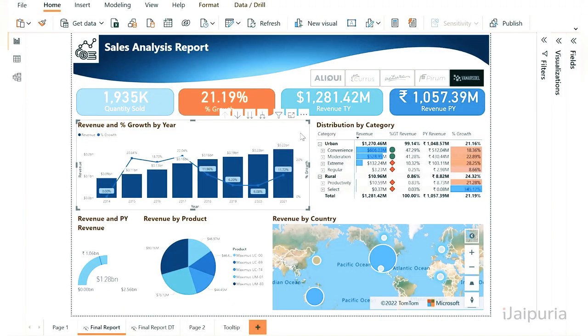You might want to export this type of data in an Excel format as well. So it is very easy for you to export the data in Excel of a specific visualization. All you have to do is just select the visual, click on the top right on the top three ellipses, and then click on export data.